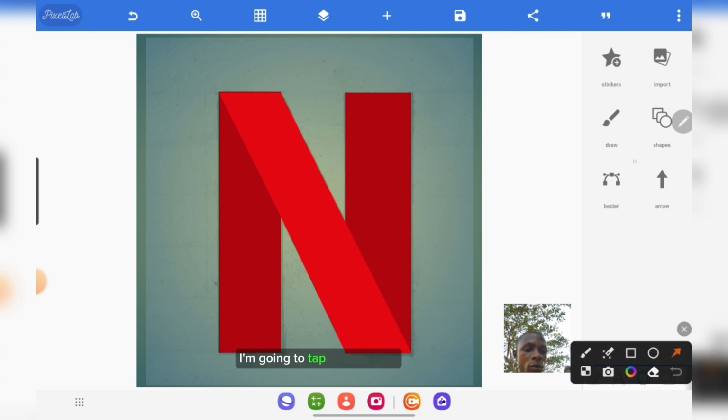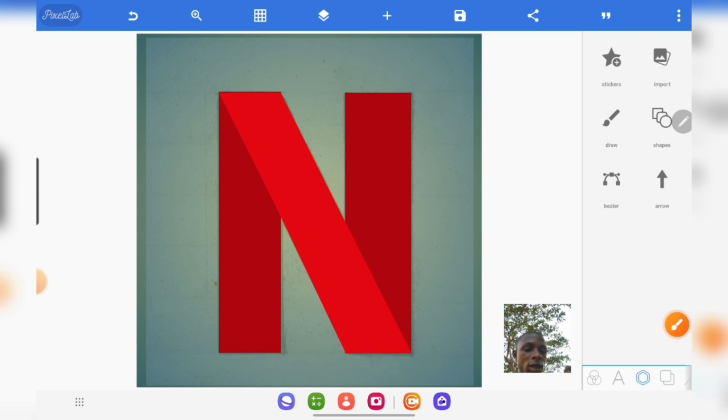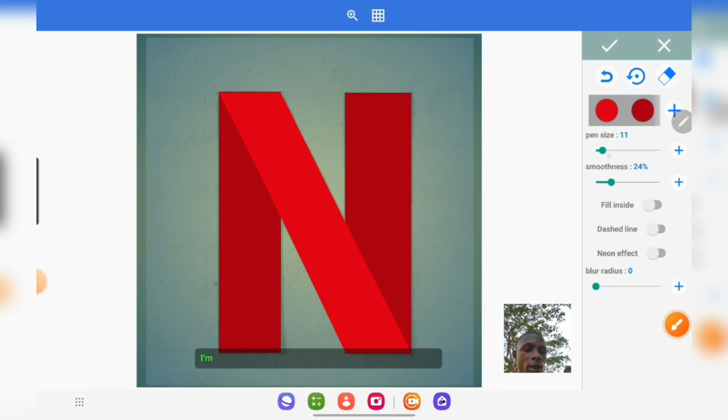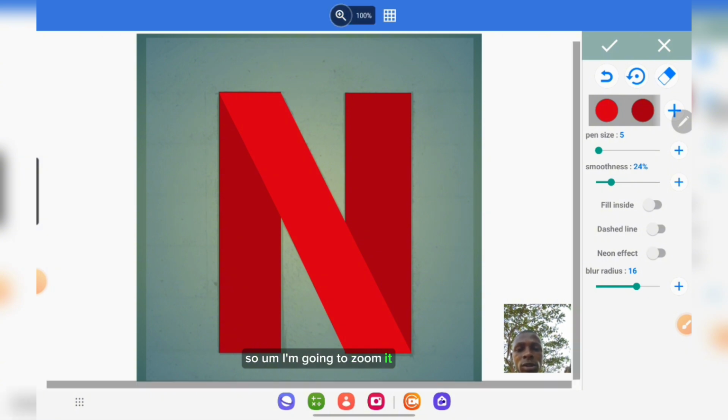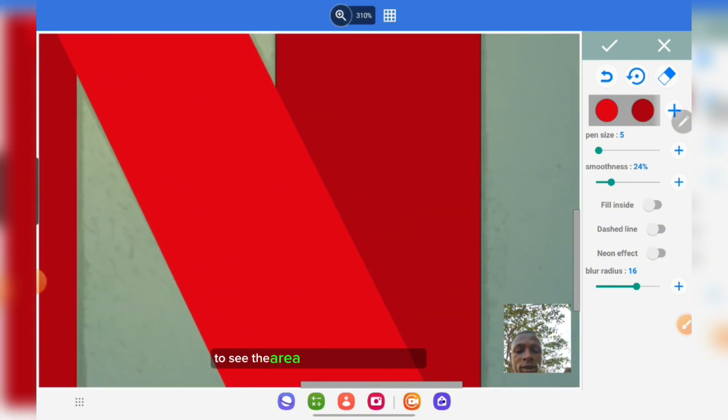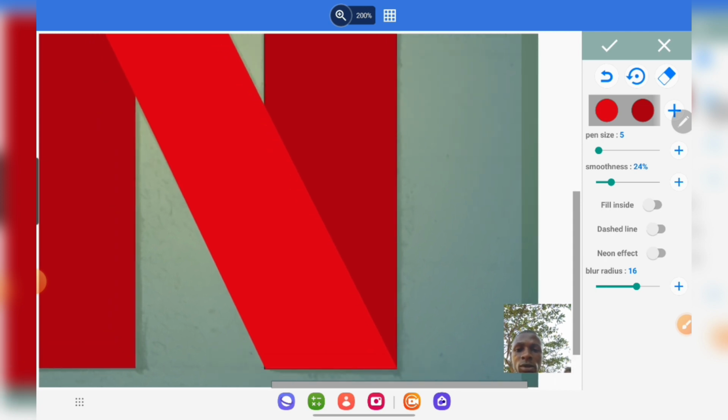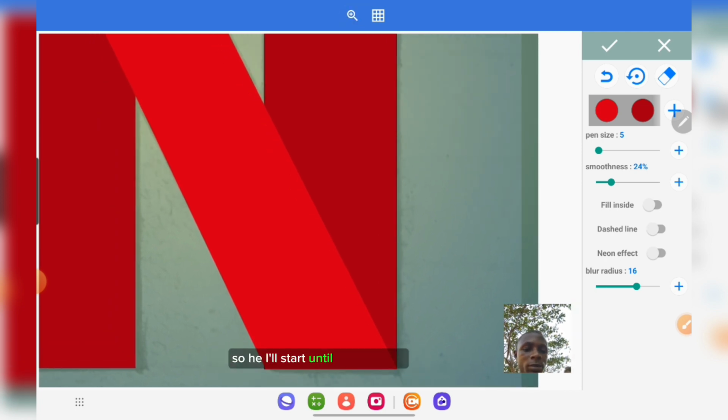So I'm going to tap on my brush, my draw, and click and select it. I'm going to reduce my pen size to around 5, and then my blur to 12 or so. So I'm going to test this, see how it looks, then we can decide to blur more. So here we have it. So I'm going to zoom in to see the area I want to apply this on. So here I'll start hitting my shadows.